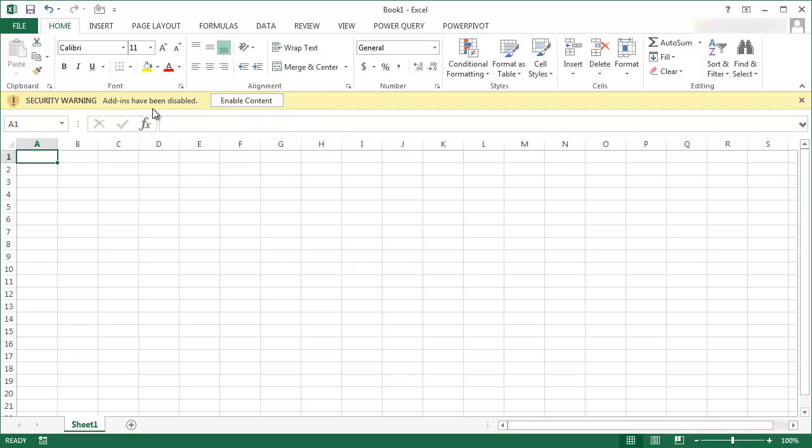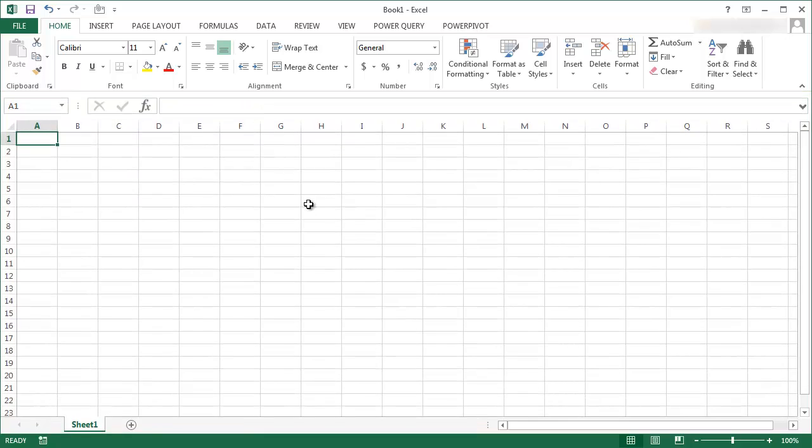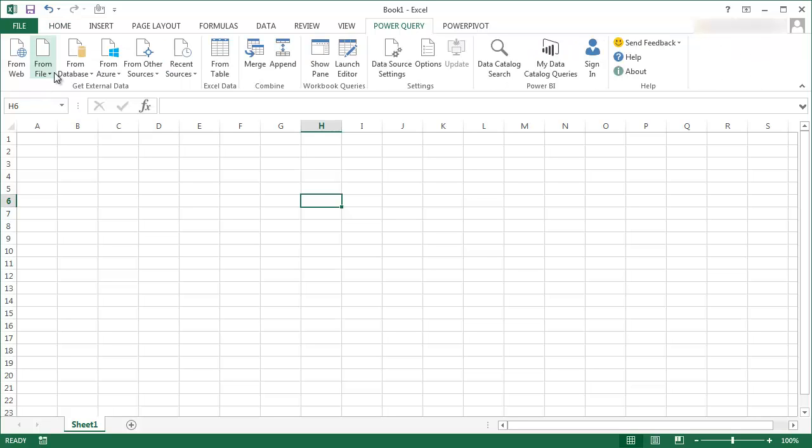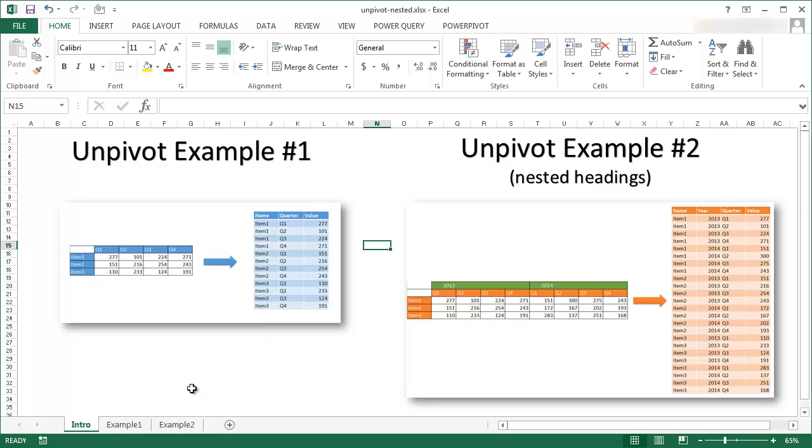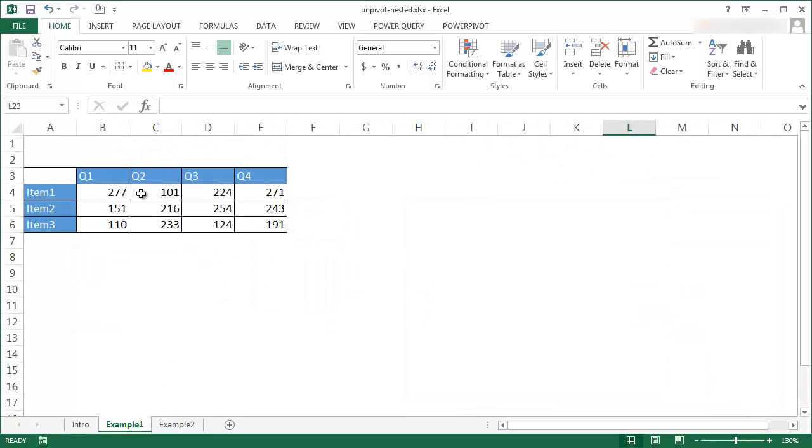Let me say I have some add-ins disabled. Let me just enable content here. And now, once we have Power Query enabled, what I need to do is click on the Power Query tab, and then click on File. Basically, my previous examples here, I have example 1, which is this table here, and example 2 is that table. So I go into example 1, we have that table here.